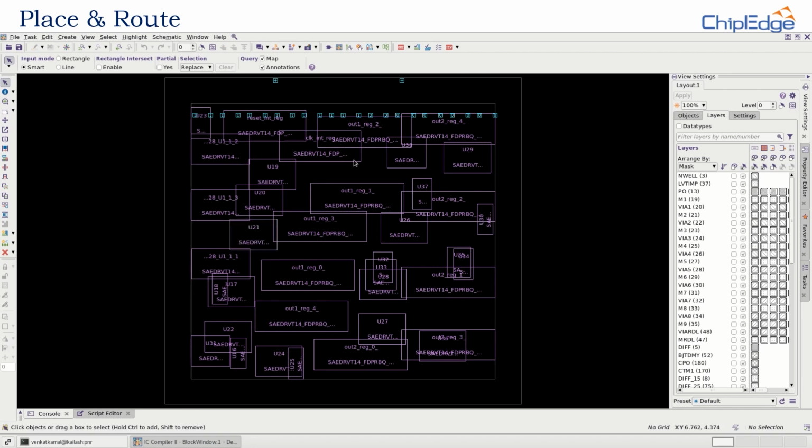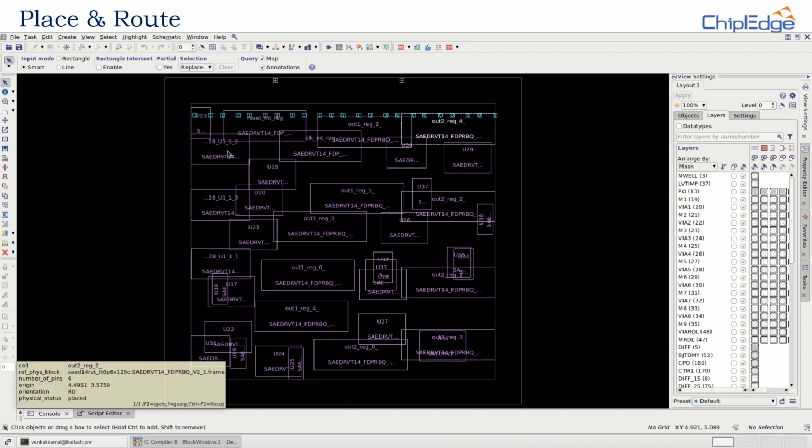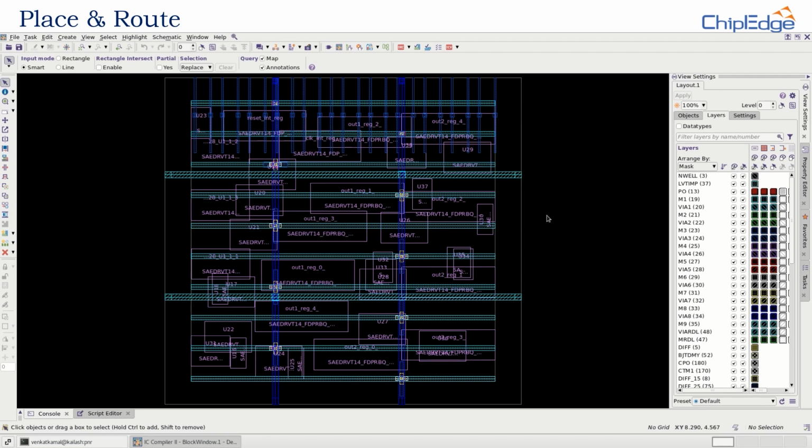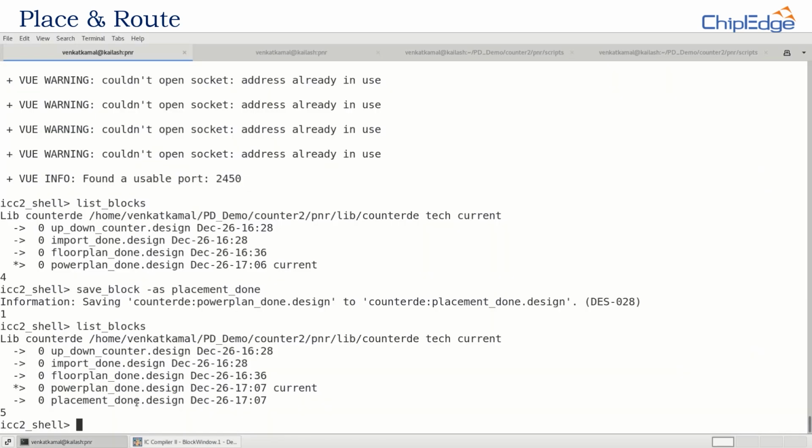Here you can see the cells are placed inside the core and the ports are placed near the core. Let us enable all the metal layers, so that we can conclude the placement done is saved after executing the placement.tcl.